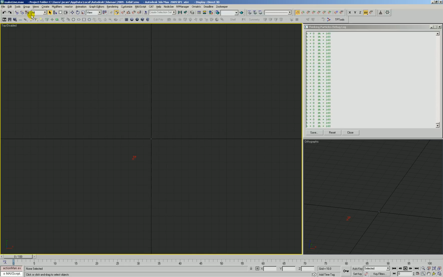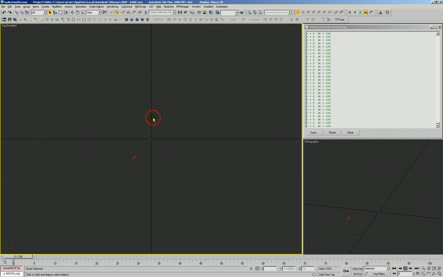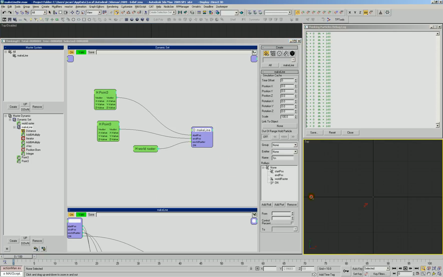Okay, this video is going to be a follow-up to the MakeLine video. This one we're going to call MakeLine Direction. Go ahead and save it over that previous one. And what we're going to do is modify our current MakeLine black box so that instead of calculating a line between two positions, as we described before, it will take a starting position, a direction vector, and a world raster. And so it will create a series of points at each one of these points along the way.